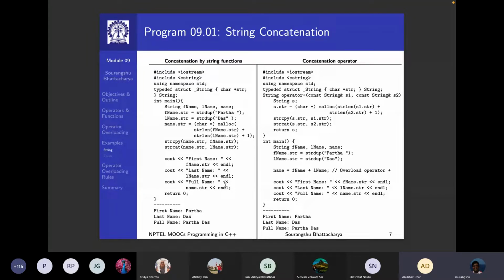So here is an example of how you can use the operator plus to do string concatenation. On the left is a normal string concatenation code. You can see it for yourself, I'm not going over it. On the right is the operator version of that. Here you define a new type using typedef struct, char star and then string. So basically this is a pointer to the string. This is just one way; you can have many ways of doing a string class.